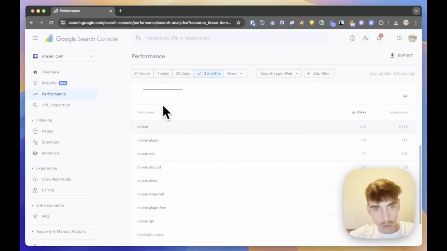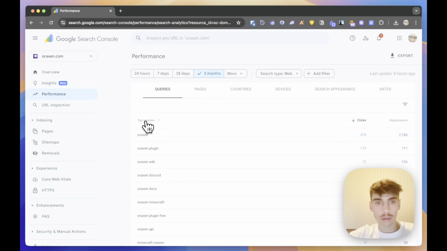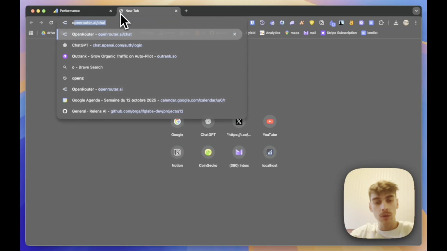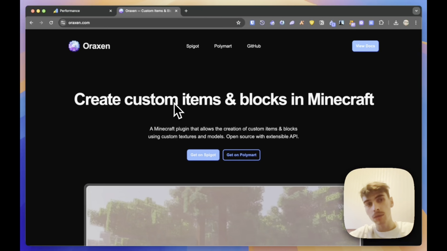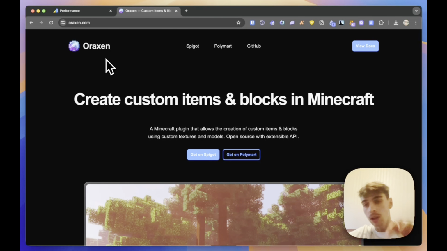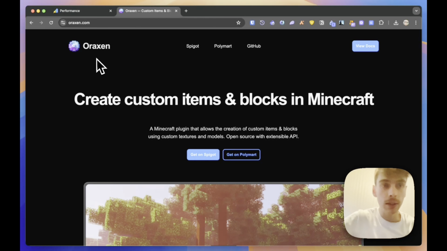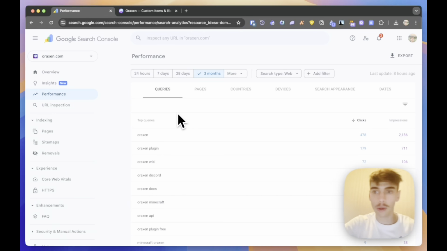And when we check the keywords here, we can see, okay, what are the top keywords by clicks? We can see it's Oraxen, Oraxen plugin, Oraxen wiki, Oraxen Discord, etc. So this is what we call branded keywords. It's people that already know the brand Oraxen, they know what they want. They want to find things around Oraxen, and they type Oraxen and they find Oraxen, which is of course very, very important for any business.